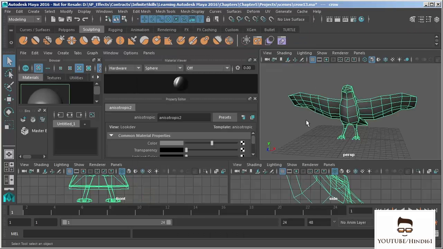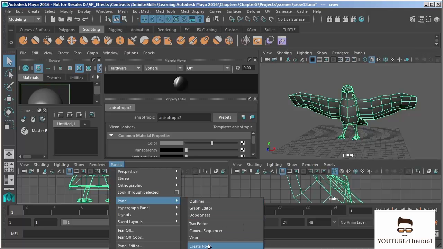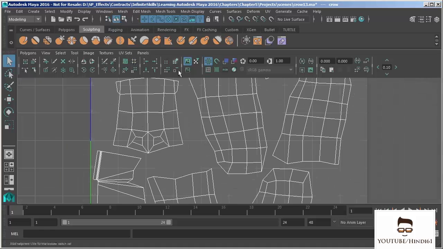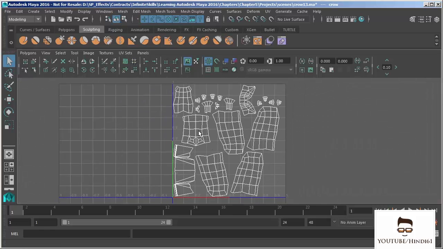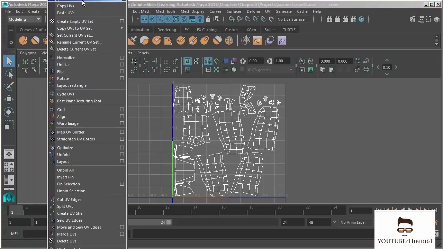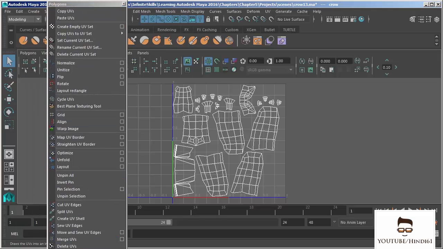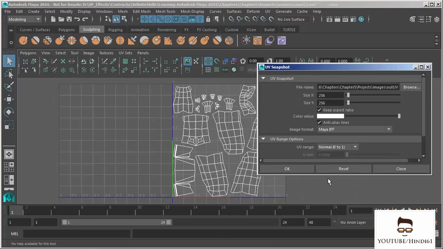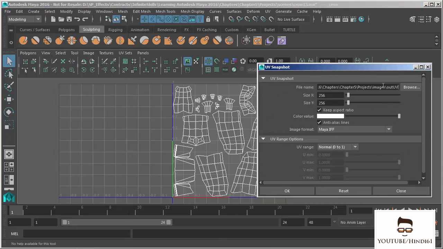So I have my crow, and let's go look at our UV textures. We've finished our UVs. We laid all of those out. Now what do? We go to Polygons, and at the very bottom of this menu, you'll see the UV snapshot. That is going to open up the UV snapshot menu options. And from here, we can set the actual size of our UV layout that we want it to be.